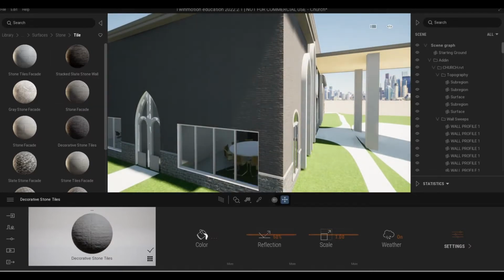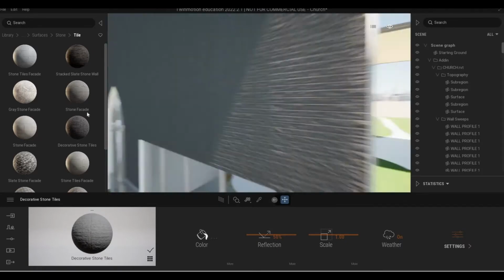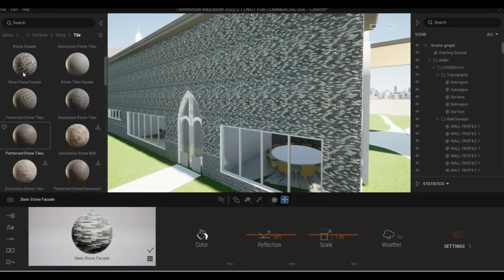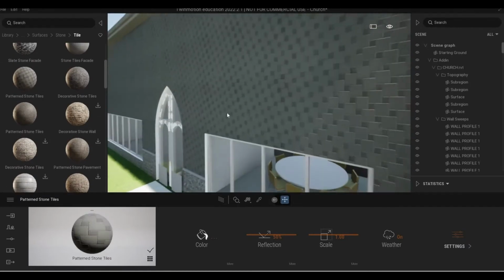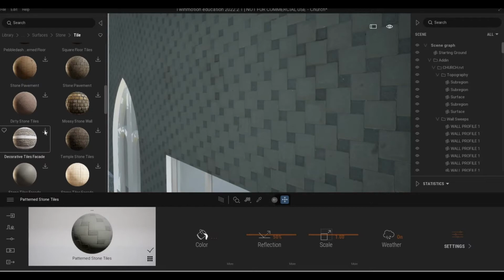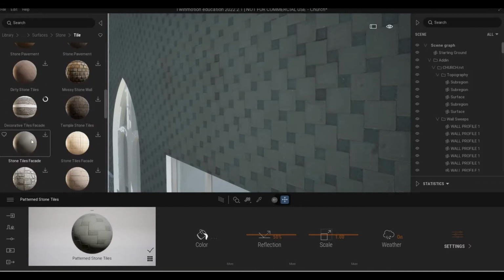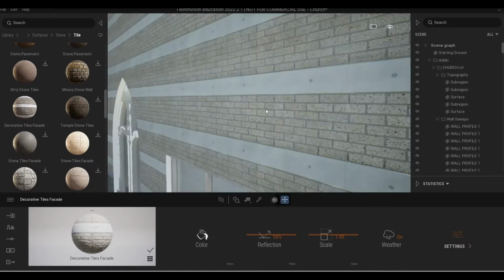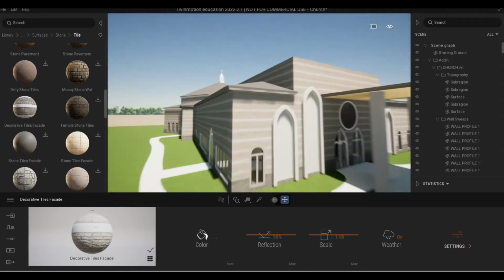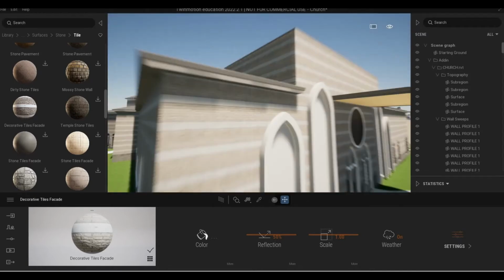Another here is decorative stone, which is this one, slate stone, and then pattern stone. So there's a lot of stone here that is really nice. This one, decorative tiles facade. Let's look into this. I kind of like the white horizontal thingy right here. This one looks nice actually.